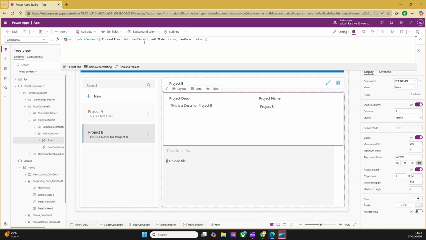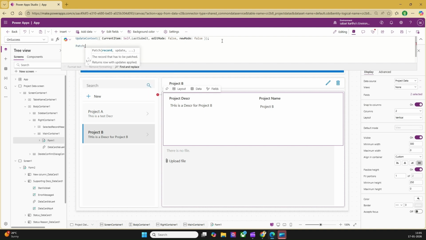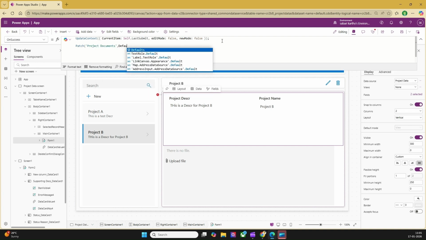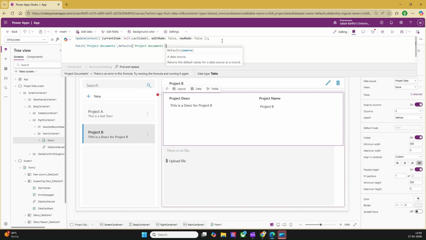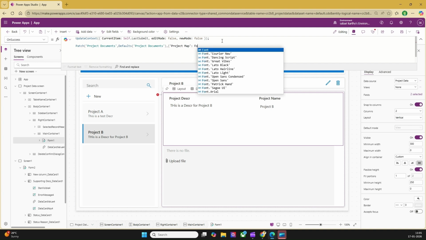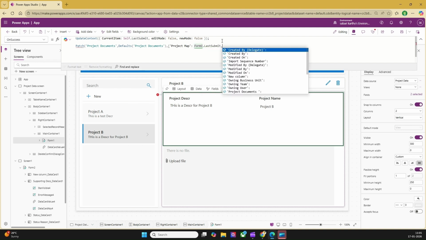If you see here, there is already a default code available. So I would like to say semicolon, and here I would say Patch. This is project documents, and I would like to say Defaults of project documents, because every time this will be a new entry. The data I would like to patch is first the project map. The project map is nothing but the form's LastSubmit. So let me say Form1.LastSubmit, and then we have documents.